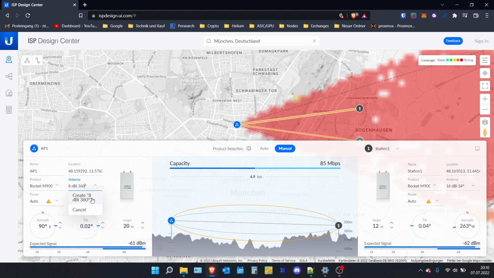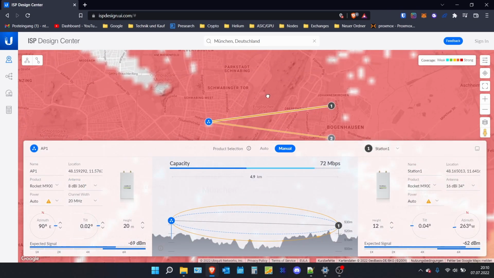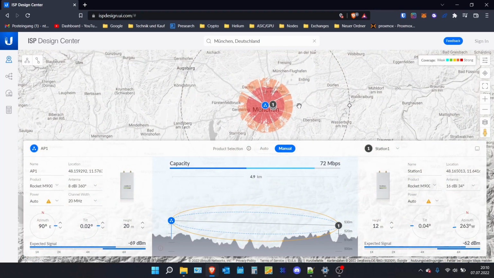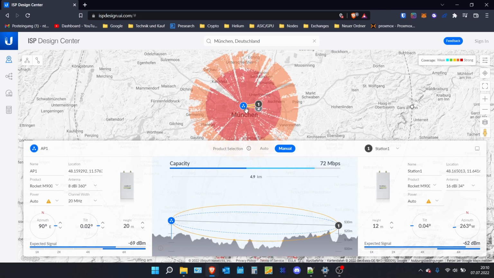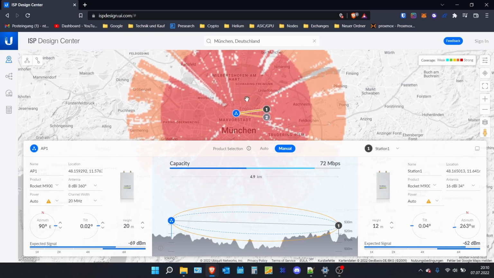So I click on create this, it will automatically pop up here, left click on it, and now we have a 360 degree 8 dBi antenna installed in this location in the northern, middle northern part of Munich. It's a really big city in Germany, and we can see what we can expect from this device. We can also change something like the power.